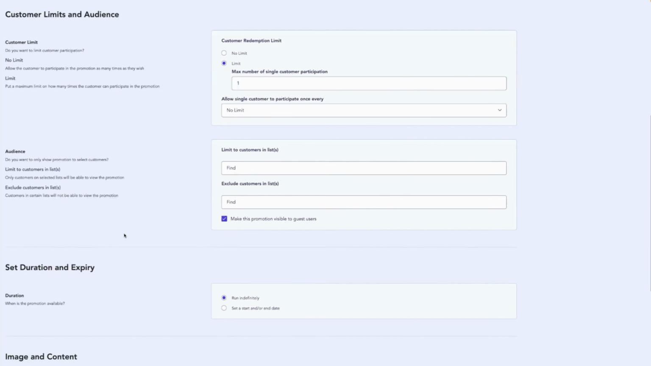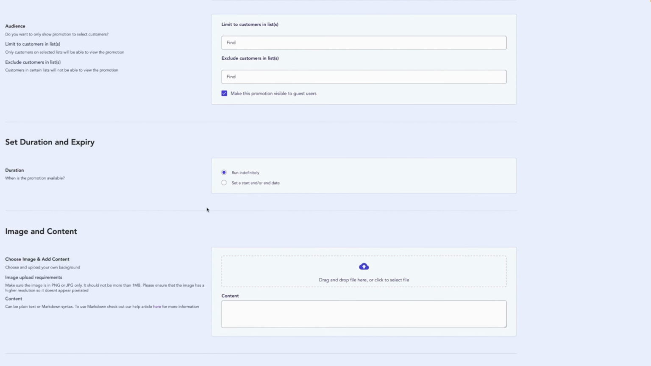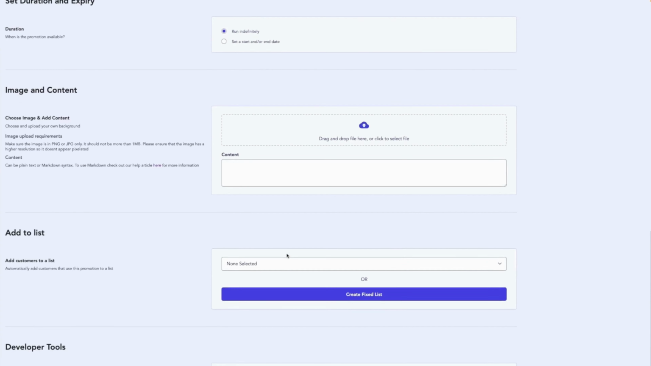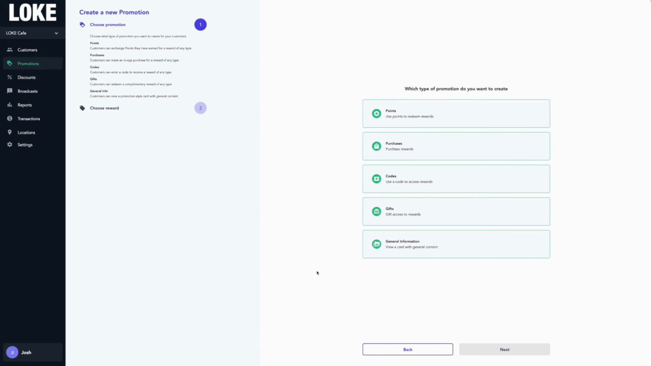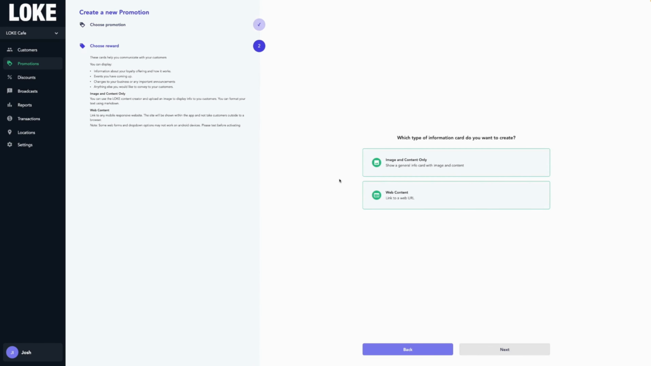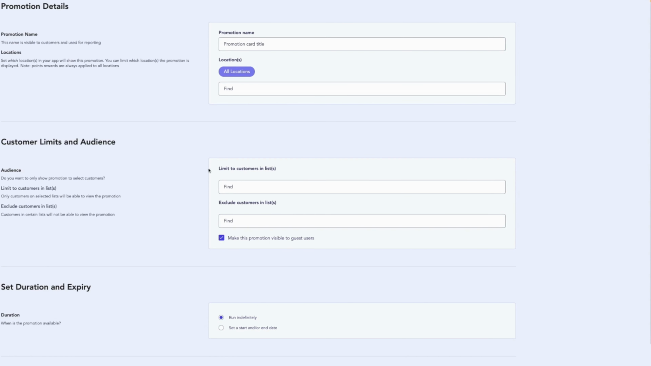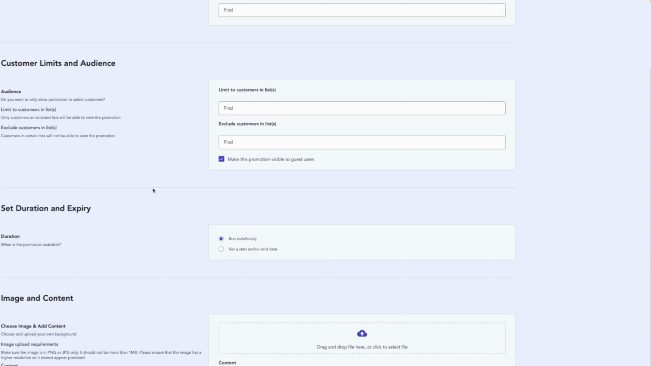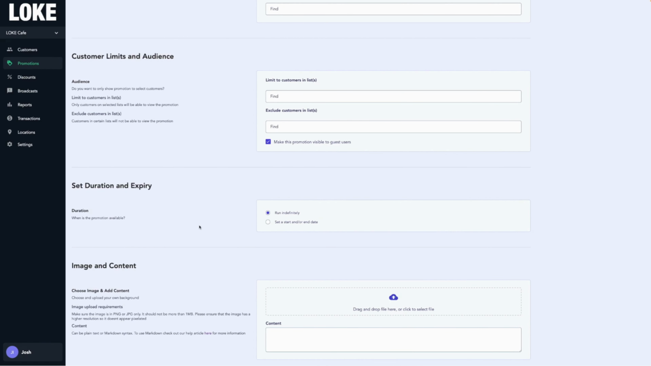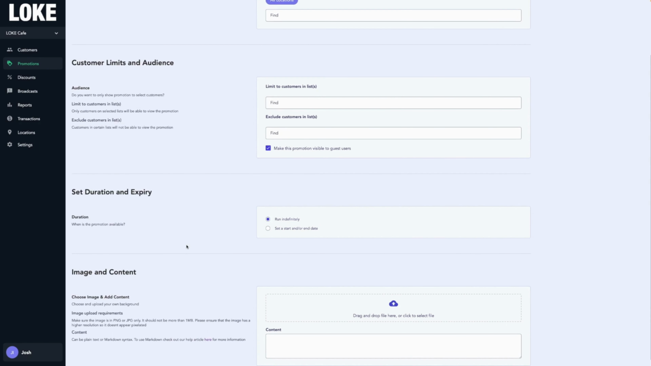And here is the exact same as any other promotion. Set the duration expiry, upload your content, select save. The next promotion is a general information. There are 2 types of general information cards, an image and content only or a web content. So we're going to click on image and content. Here, all you need to do is name the promotion, select the customer audience, and then upload the image and content. A good example of this would be if you were doing a welcome promotion to explain the app and all its features.